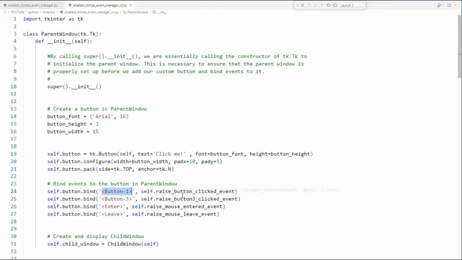Now let's get back to what happens here. So this program, parent window, is going to subscribe to Button-1. Now when Button-1 raises this event, this method will be executed. Let's go and take a look at that.